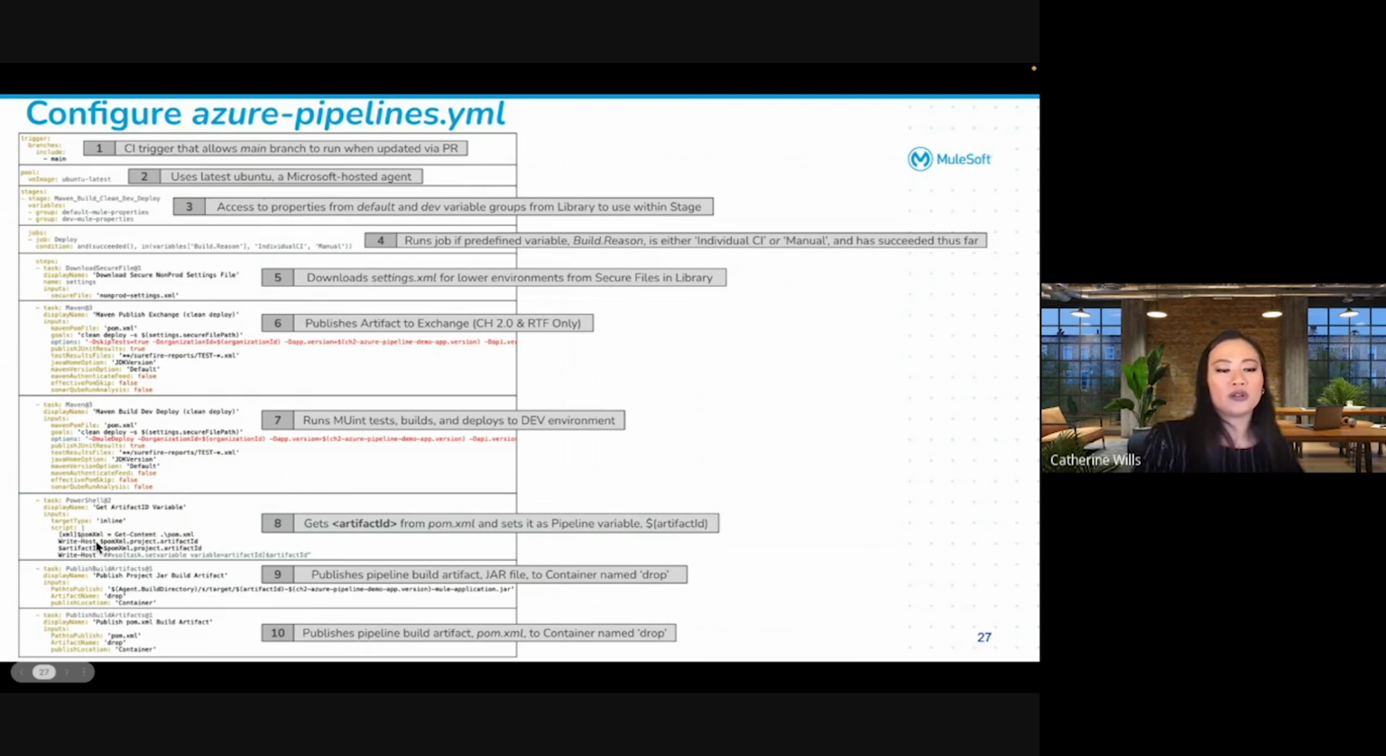But what I'm doing here in this PowerShell, we'll see this again in release, is that I'm grabbing that artifact ID directly from my POM XML so that I can just use it again, nice and smooth, when it's publishing my jar artifact.